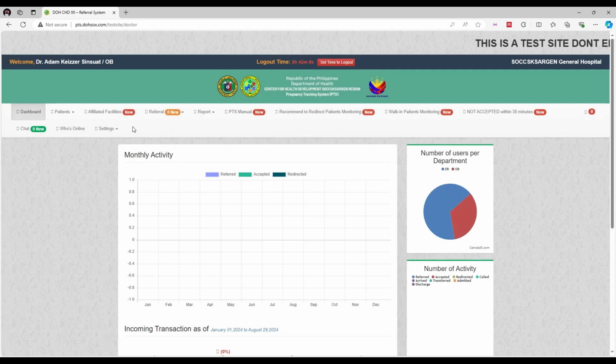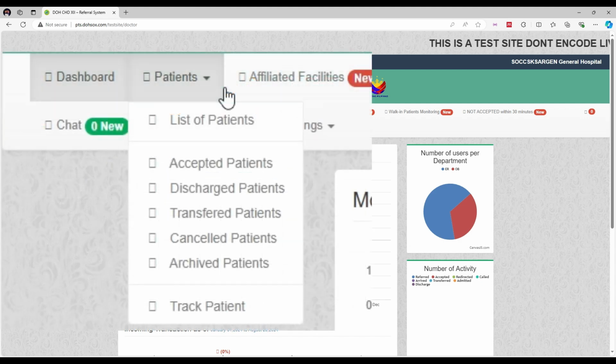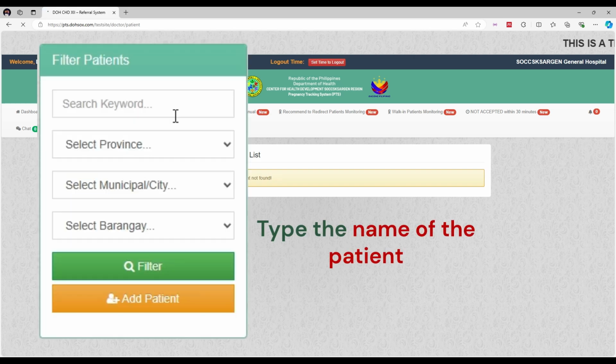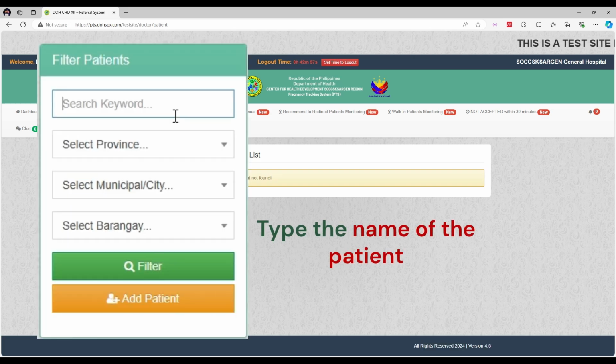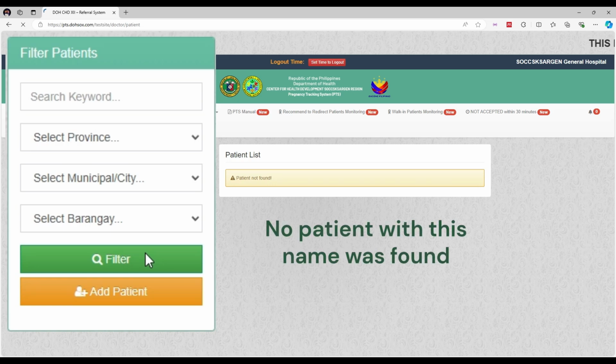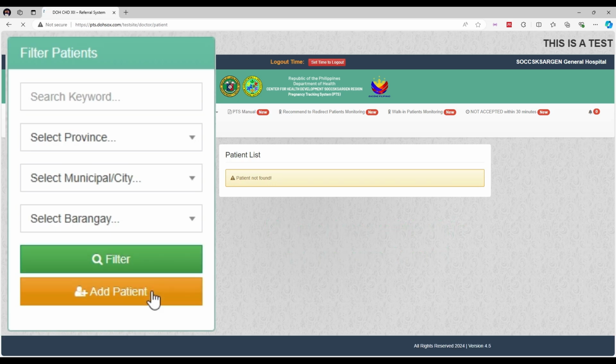Once you're logged in, click on the Patients button, then click List of Patients. Type the patient's first name to at least check that there is no prior record of them in the system. Click Filter to search for the patient. It would seem that no patient with this name exists. We can then go ahead and add the patient.